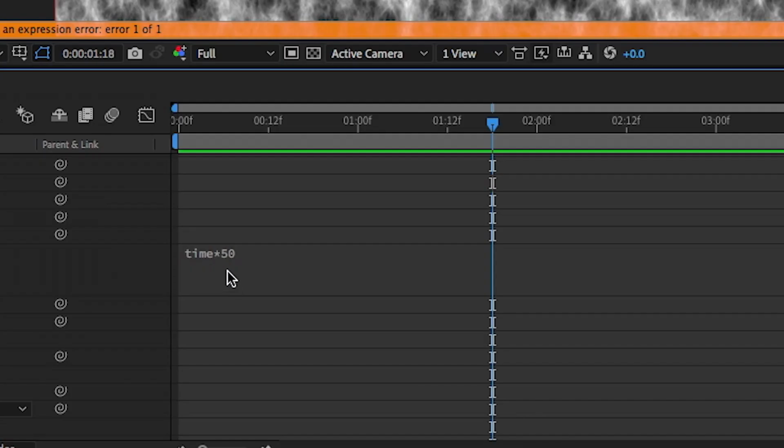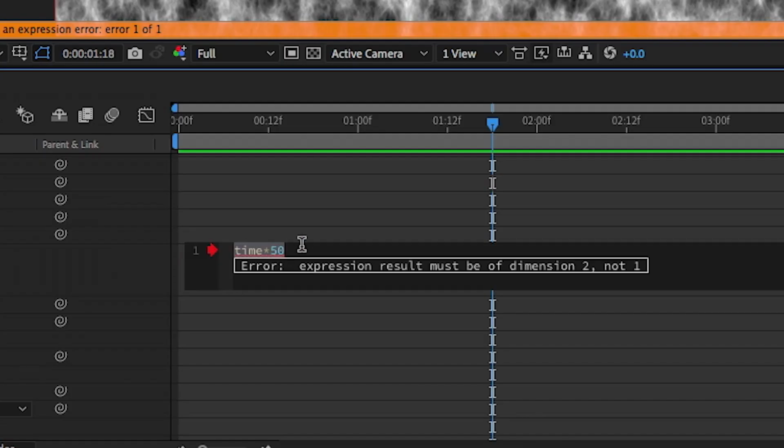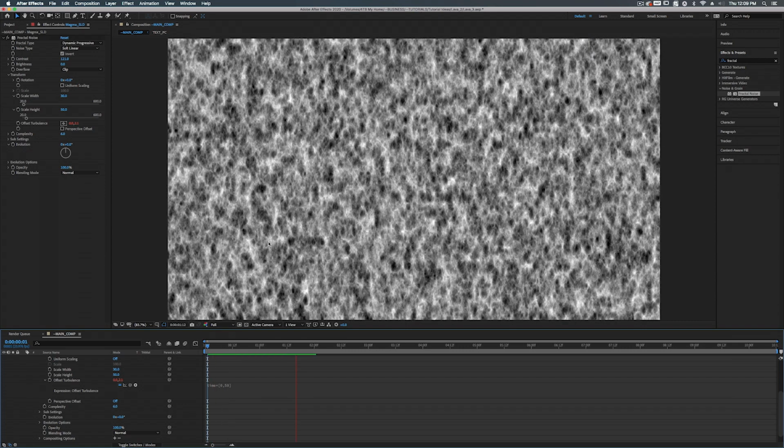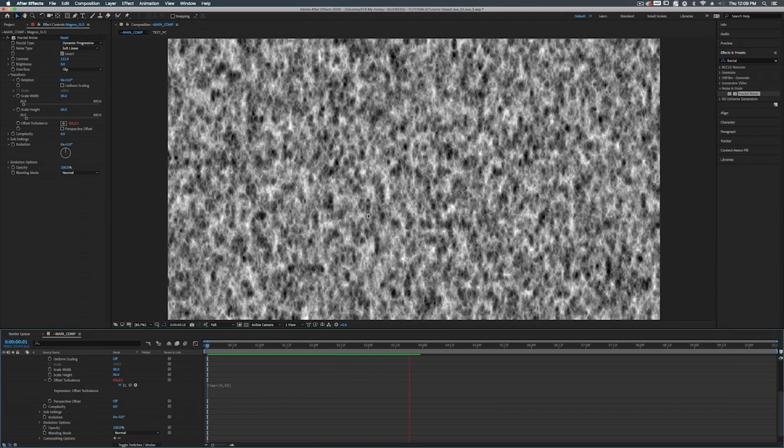Anyway, so how we can fix this is we can just go back into our expression, delete the 50, put in a bracket, do 0, because we don't want to move in the x-axis, comma, 50. Now we can get out of this by either clicking outside of this expression, or we can hit the enter key on the number pad if you have that. So now we have dimension 2, not dimension 1. And you can see that our error message is gone and we're moving. But we're moving in the opposite direction that we want to. We want to go up.